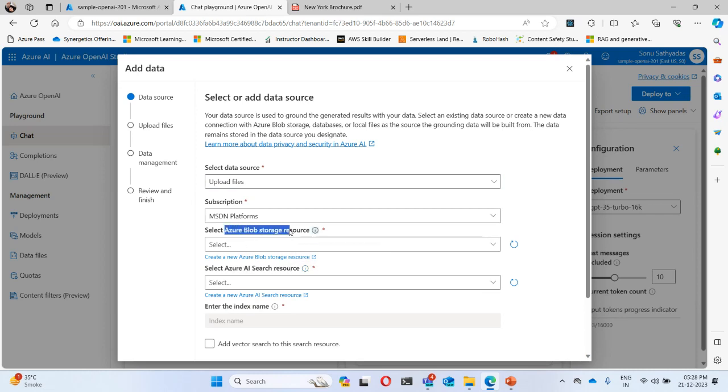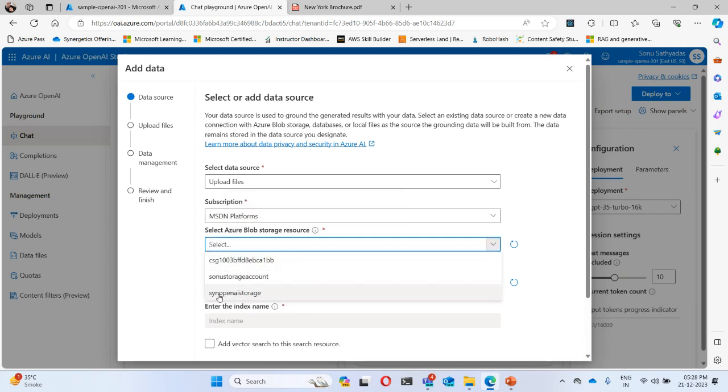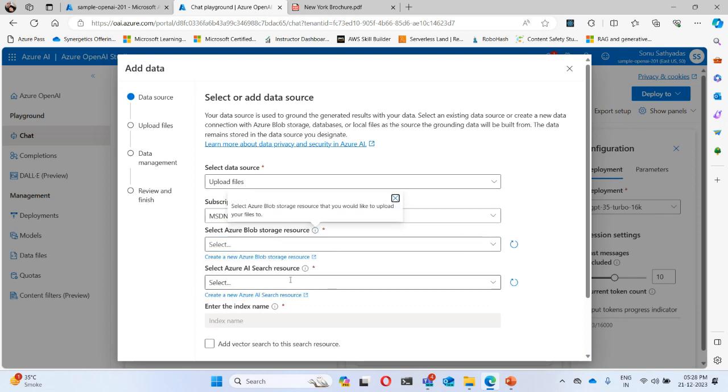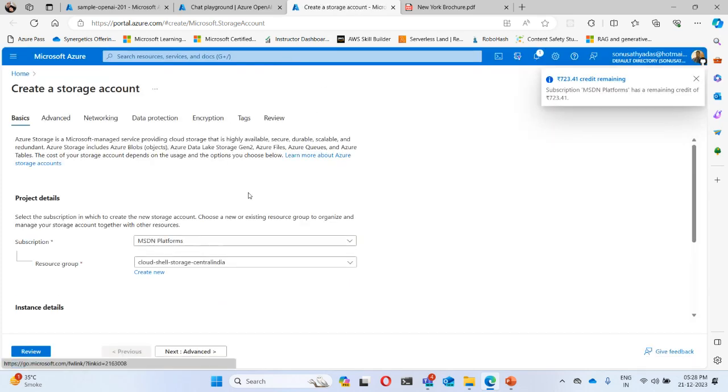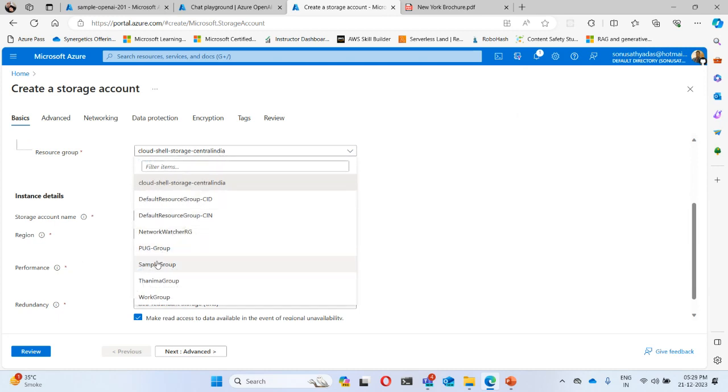The blob storage service is used to store the files and the information, and the search service is used to extract information from those PDFs. It's actually a data mining service. I have already created one storage. As you can see, this is a storage service, or if you want, you can create a new storage service also, by clicking here.